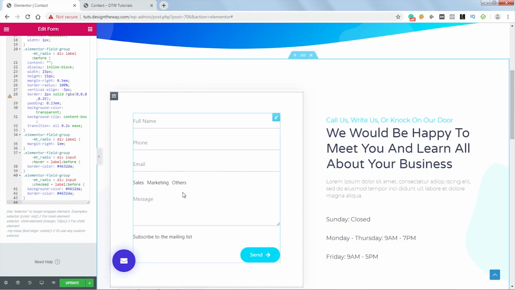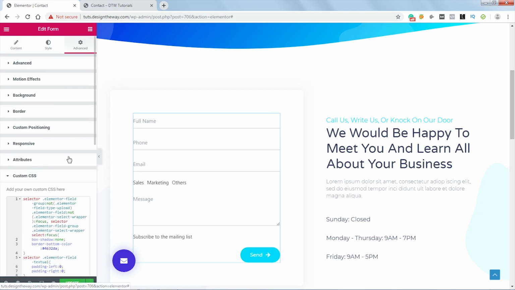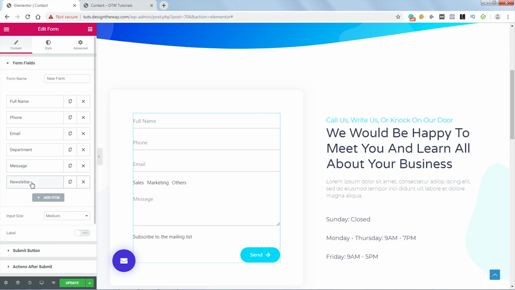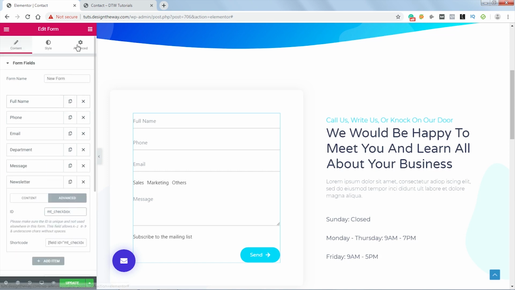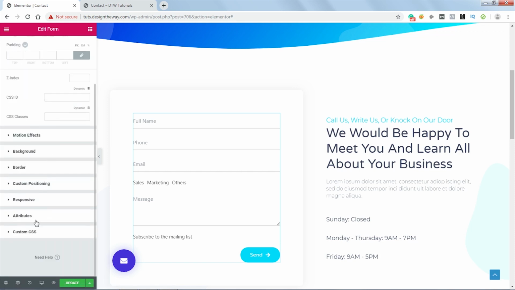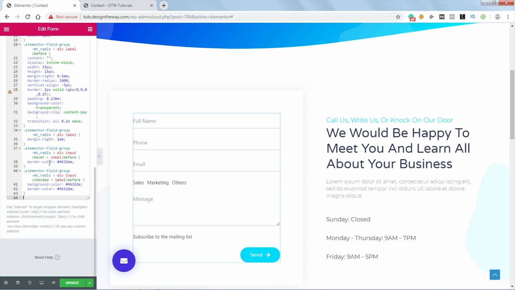Now similar to this radio button, we'll go back to content and click on this newsletter where we have the checkbox. Let's go to advanced. We'll add a unique ID. I will name it empty underscore checkbox. Let's get back to advanced, custom CSS. Scroll down and add this CSS.